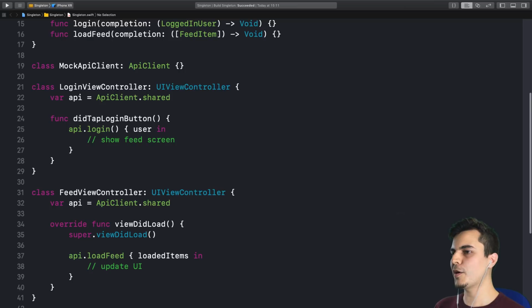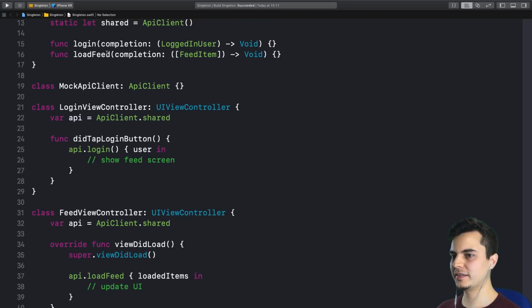Cool. Did you see the problem? I implemented a new feature, the feed view controller, or like a feed module, and I had to add a new method to this shared type. Right, and then the question is, why is this a problem? You know, what's wrong with that? Well, let's have a look at the diagram.